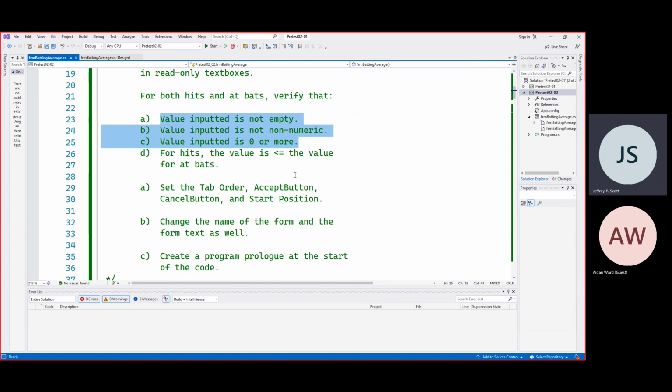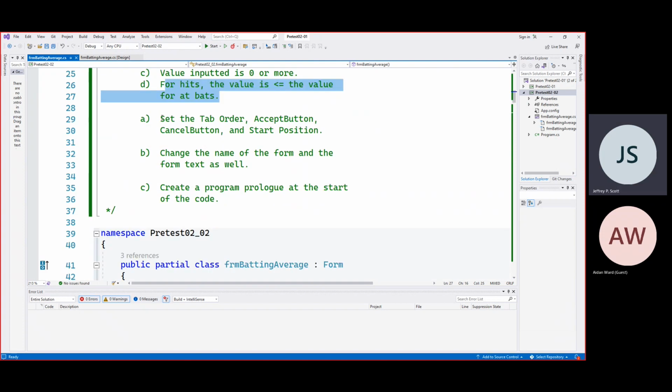Not empty, numeric, and 0 or more. And for hits, hits had to be less than or equal to the number of at-bats. All right, we had previously set the tab order, the accept button, the cancel button, and the start position. We had previously changed the name of our form and the form text, and this is our prologue.